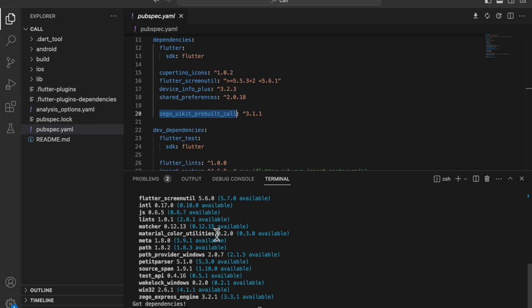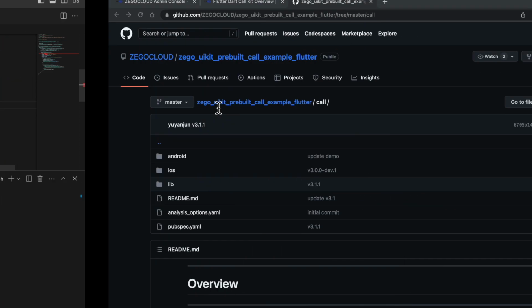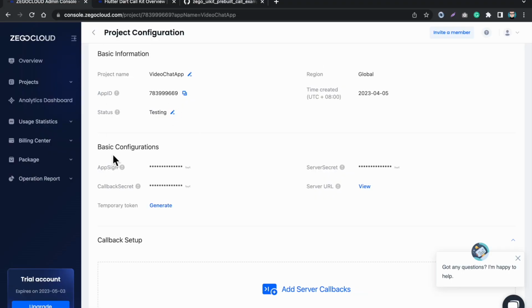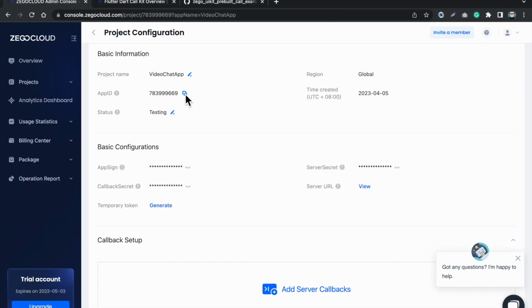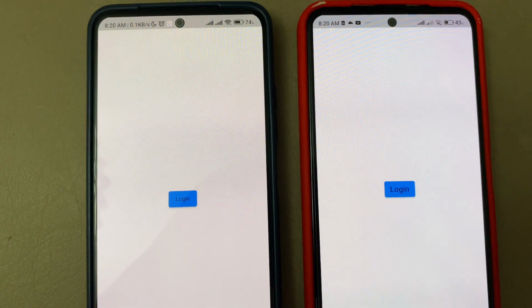One thing you will need to update is you will need to add your AppID and AppSign, which you already have here in your console. This is AppID, this is AppSign. You will need to copy it from here and paste it here. Once you have added this AppID and AppSign in your project, you will need to run the project by writing flutter build apk. So this will build the application which you can install on your mobile device.